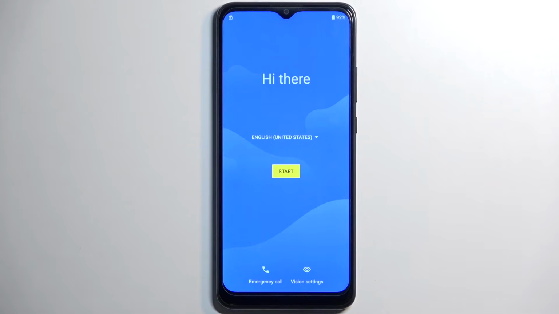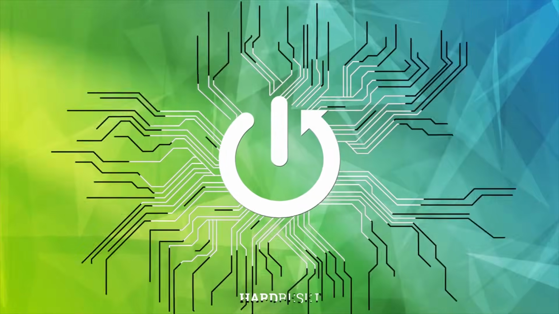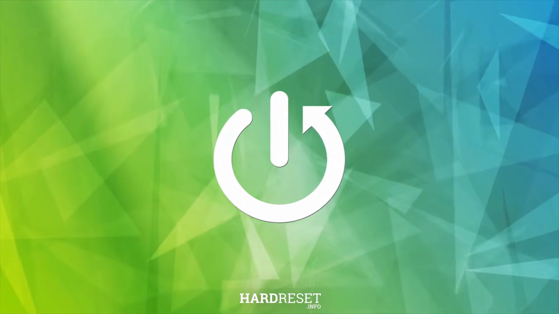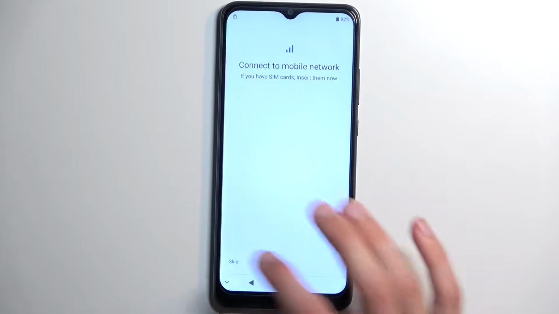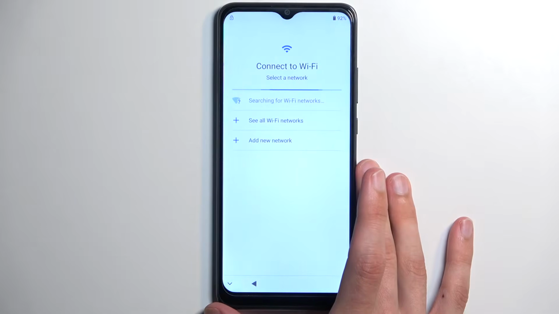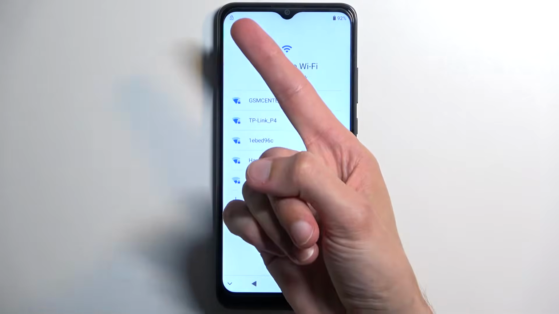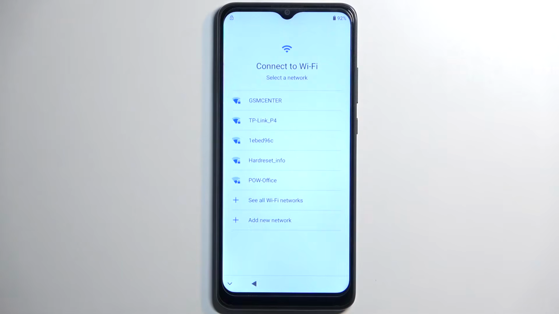Welcome. In front of me is a ZTE Blade A51, and today I will show you how you can bypass the Google verification on this device. So I'm going to first get started by connecting to my network so I can show you that the device is locked. You can see it right here. We do have a lock icon signifying that it is.